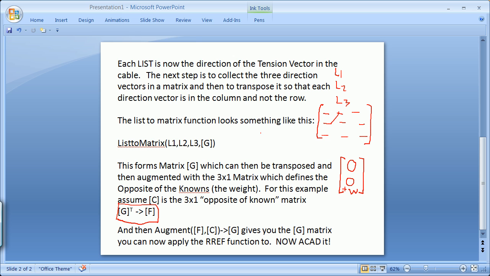What you're going to do once you've got G transposed into F, you're going to augment F with C. What that does is it slaps C onto F and sticks it back into G. Remember, G was transposed into F, and now you've added this set of force vector, or the opposite of the knowns. And now with that G matrix, you can hit the RREF function and get a solution.